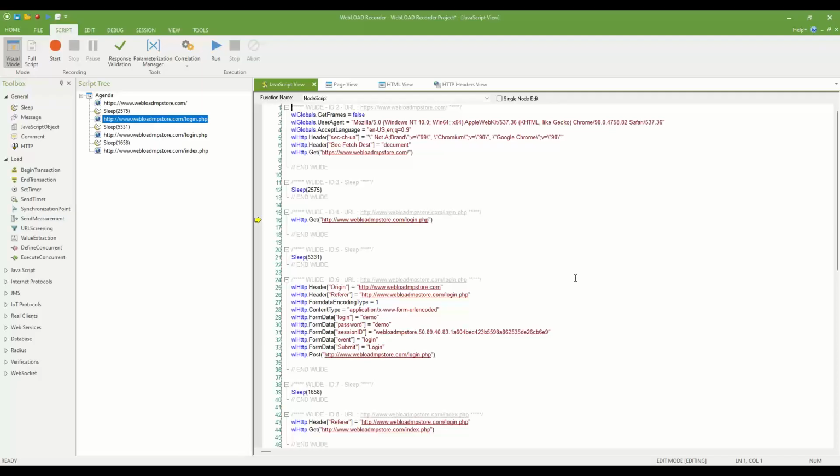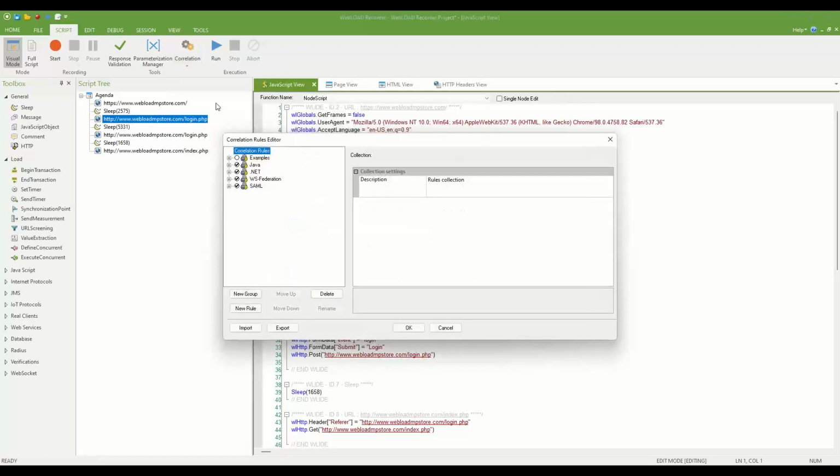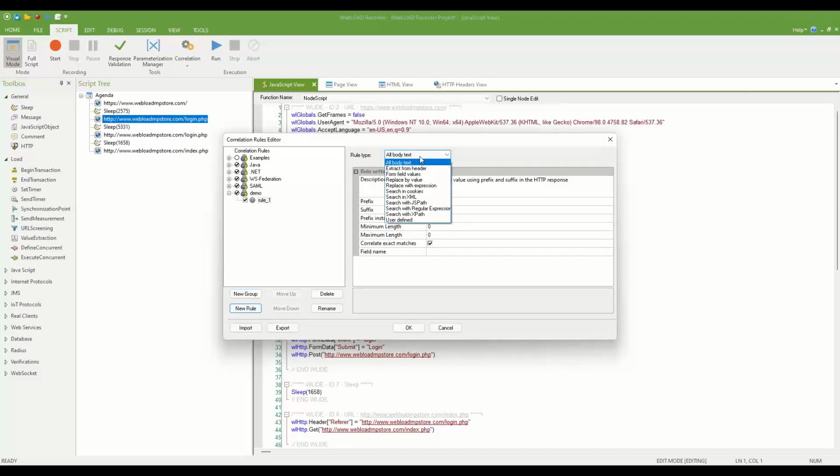All right, so let's see how we add a manual rule to the correlation engine. I'm going to go to the correlation rules editor from here, and I'm going to add a new group. That's just a grouping of the rules together, and I'm going to create a new rule. There are various different rule types. I'll go into a deeper level later, but for now, let's just use the all body text, which is the simple prefix suffix way, just like I did manually.